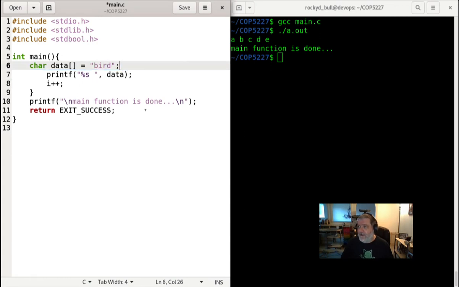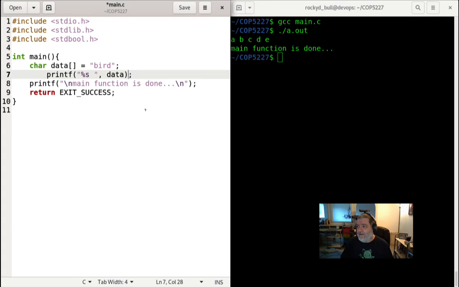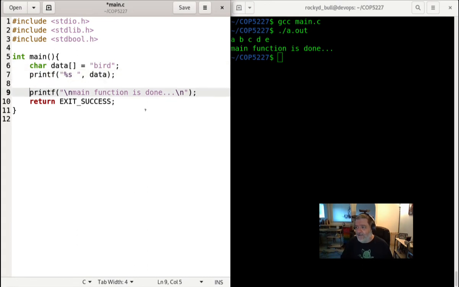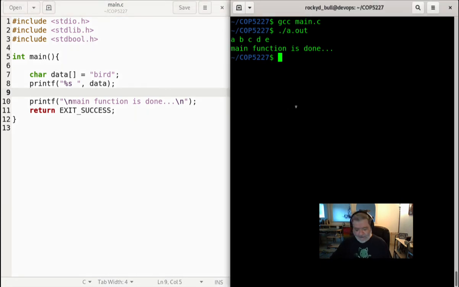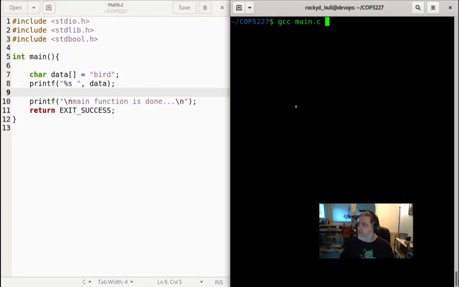Let's check it out. So I'm going to remove all of my loop. So see how easier it's getting, right? There's less and less stuff for me to keep track of. And now when I want to display the whole thing, I just say printf %s. %s is a format specifier for a string. So I compile, I run, and it's working.